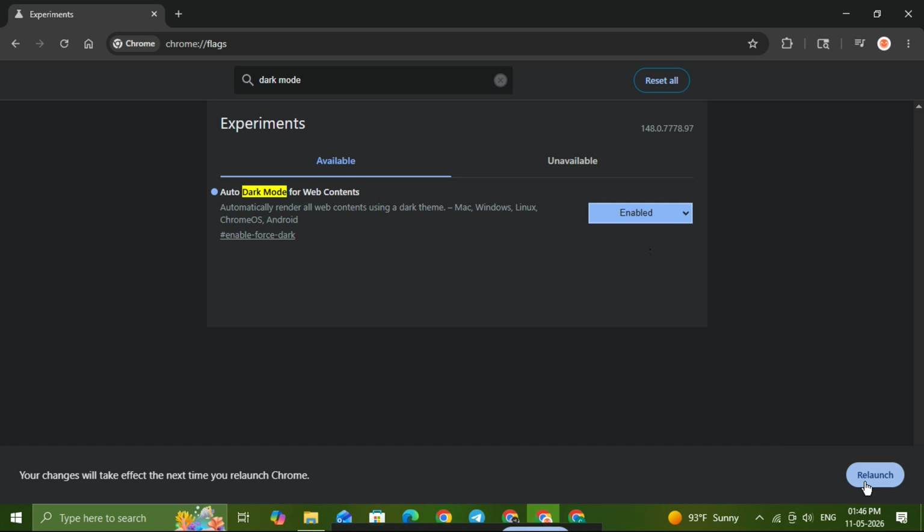If you want to test it, just visit a few websites that normally have a bright white background. You should notice that Chrome has transformed them into a darker version, which can be much easier on the eyes, especially in low light. Keep in mind that because this is a browser-level forced dark mode, some websites may look a little different than their original design. In most cases though, it works really well and gives you a cleaner, more comfortable browsing experience. And that's it. You've now forced dark mode on all websites in Google Chrome.